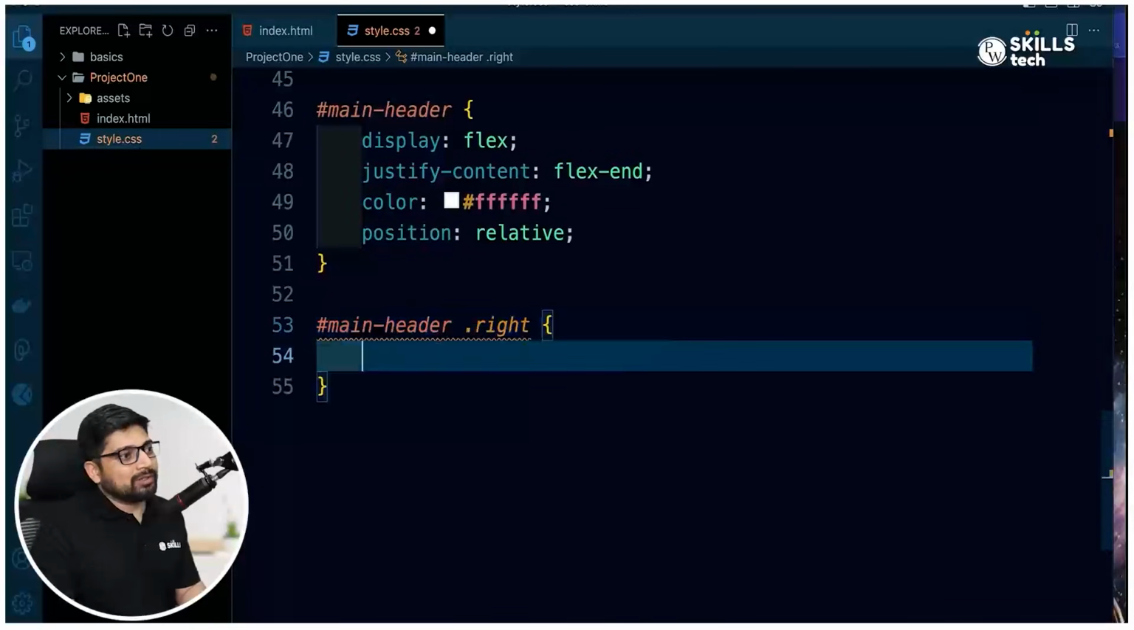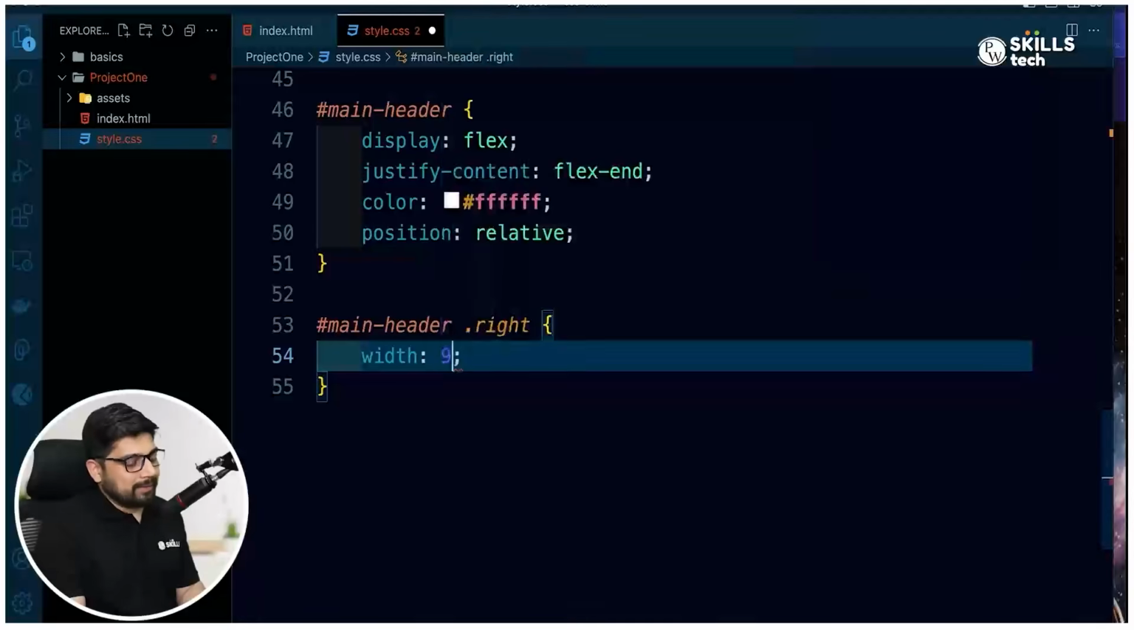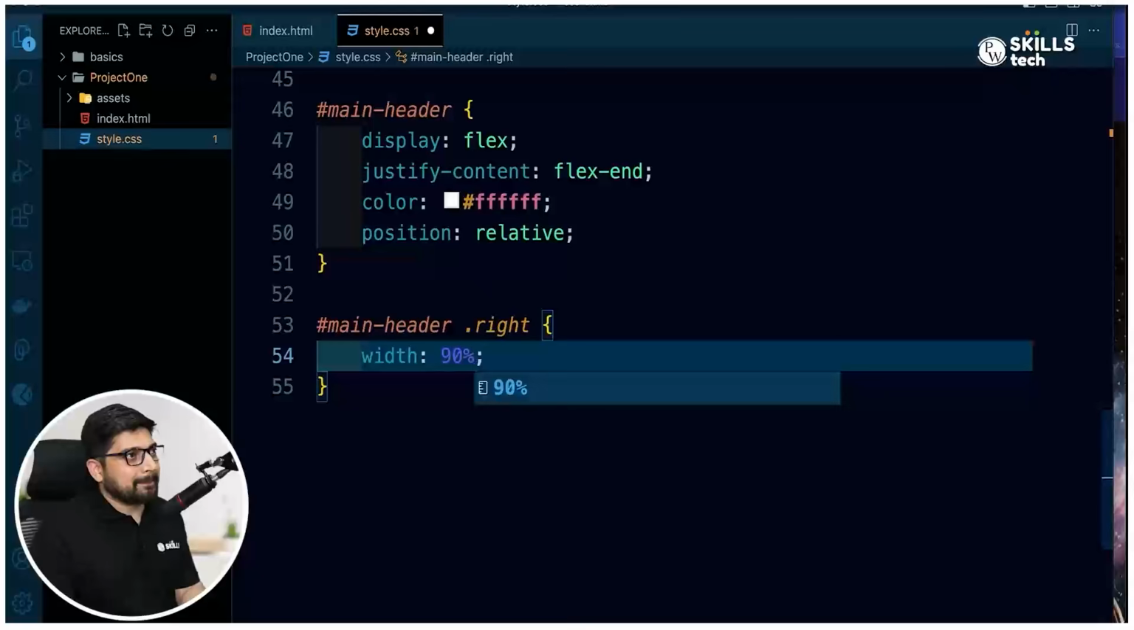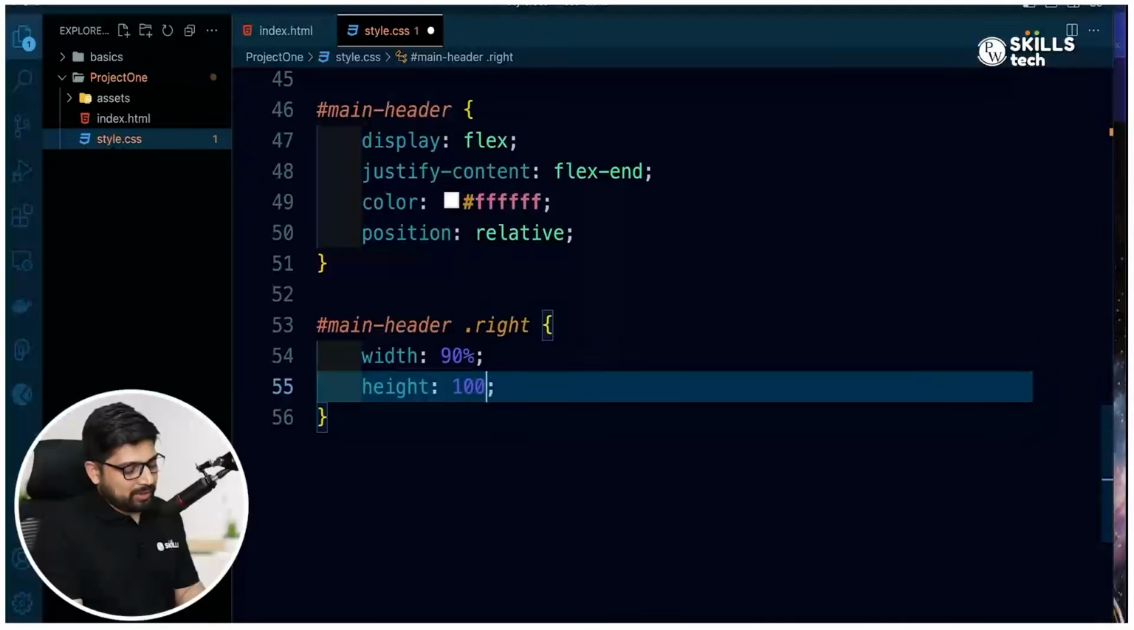So how do you want the right portion to be? We want to give it a width. So width is going to be 90%. All right. The height will be giving it as 100%. So that's the portion of it. Save this. Yeah, that's exactly what we want.